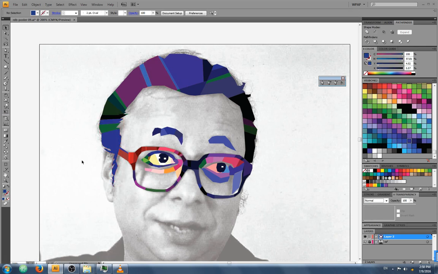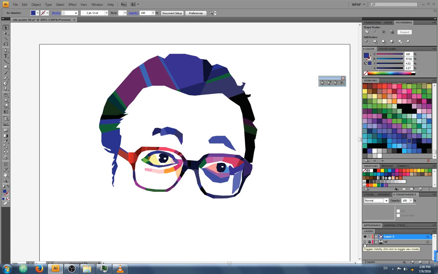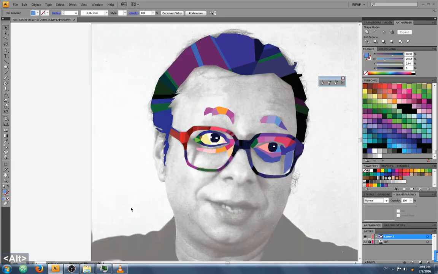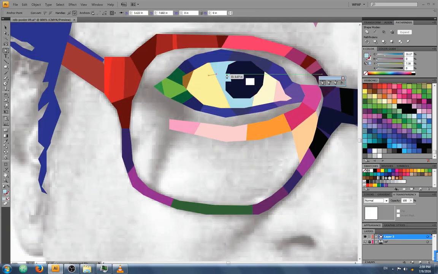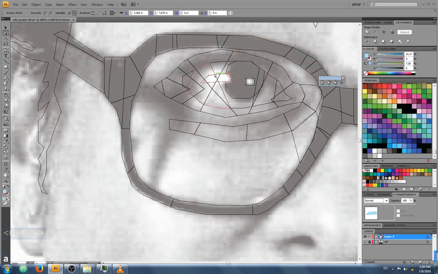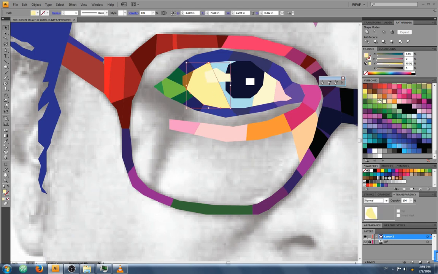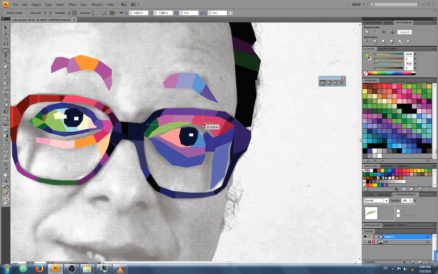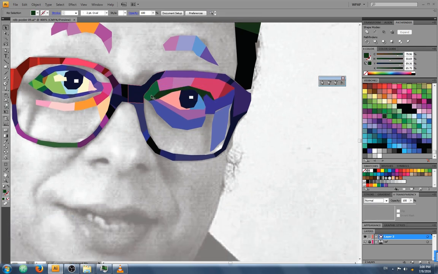I'm checking how it's coming out by hiding the reference. And really, until you have completed 70 to 75% of your portrait, you don't get an idea how it will turn out. So it's kind of a tricky artwork style, but you really enjoy it whenever you attempt this, and I think every artist should try it once in a while to enjoy this process.